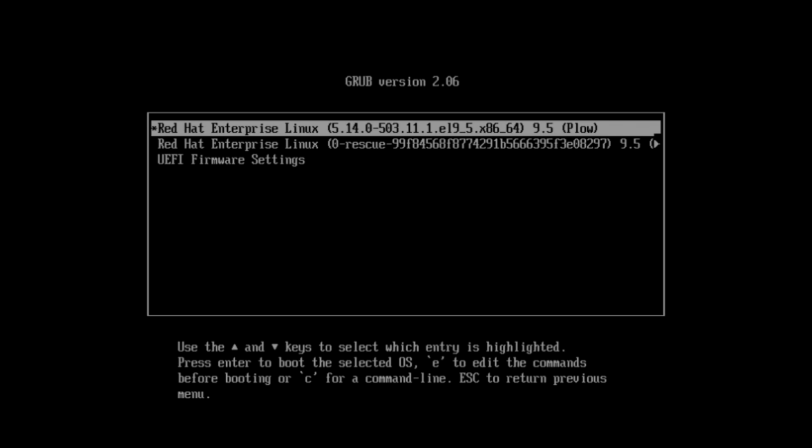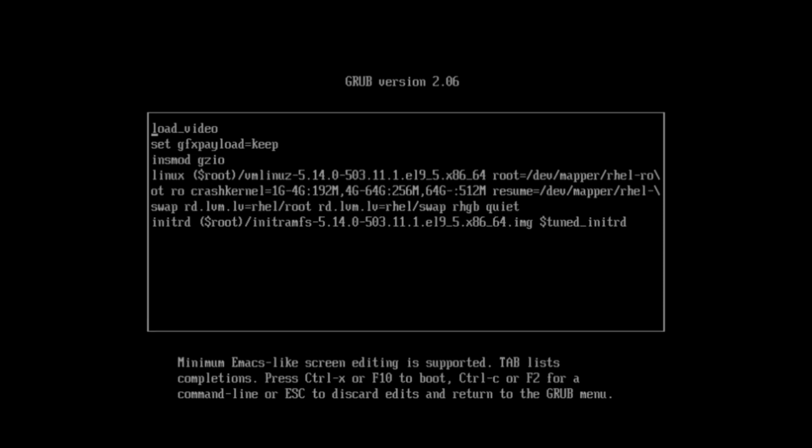Once the GRUB menu is paused, I press the E key on my keyboard. Pressing E allows us to edit the boot parameters for the selected kernel. This is very useful because we can modify the boot options temporarily without changing permanent settings. Now I press the down arrow key and look for the line that starts with linux. At the end of this line, I carefully type rd.break.